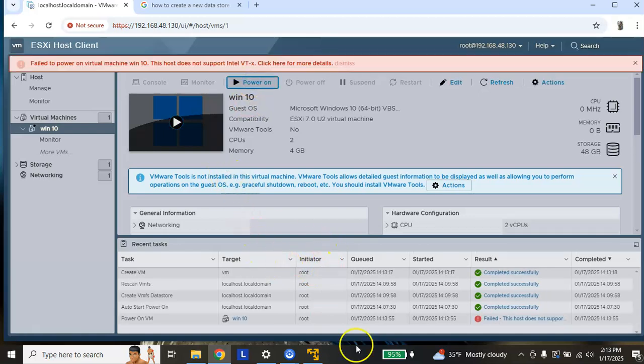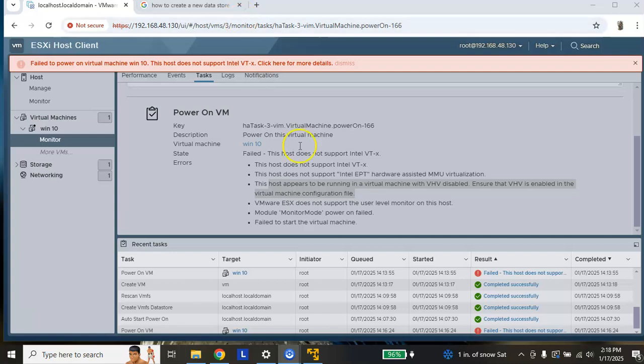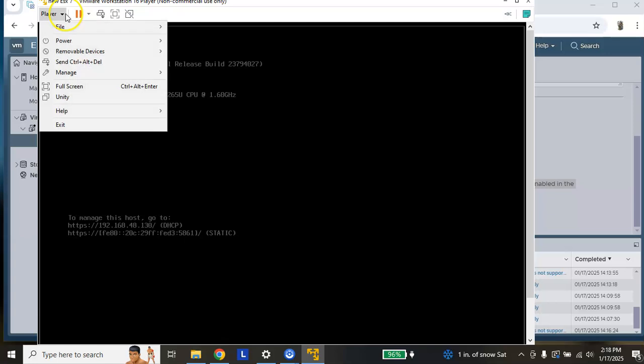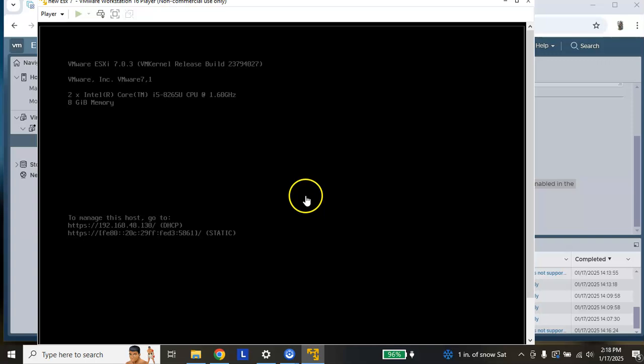Hey guys, as you can see, whenever we try to power on, it's giving us an error. When we look into that particular error, it's showing us that the VTX option has not been enabled on our ESX server version. So in order to enable it, first we have to turn off our device. Just go to power off, say shut down guest, and it usually takes around 30 to 40 seconds to turn off our server.